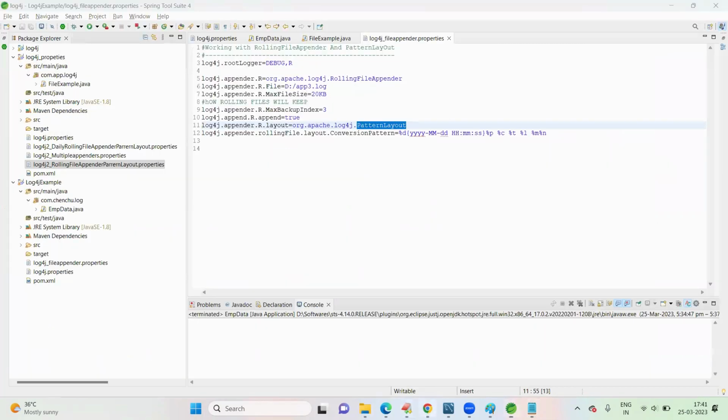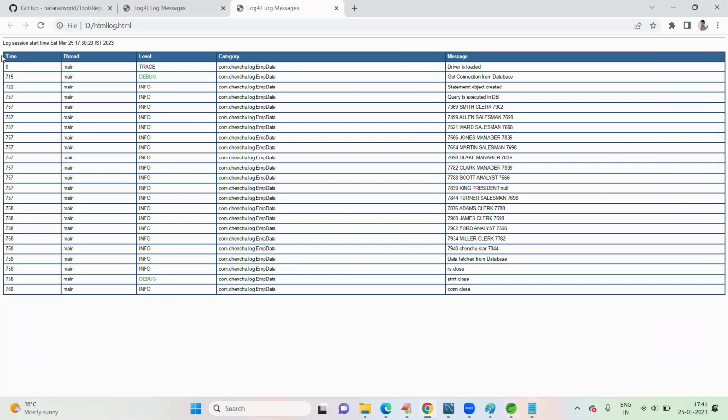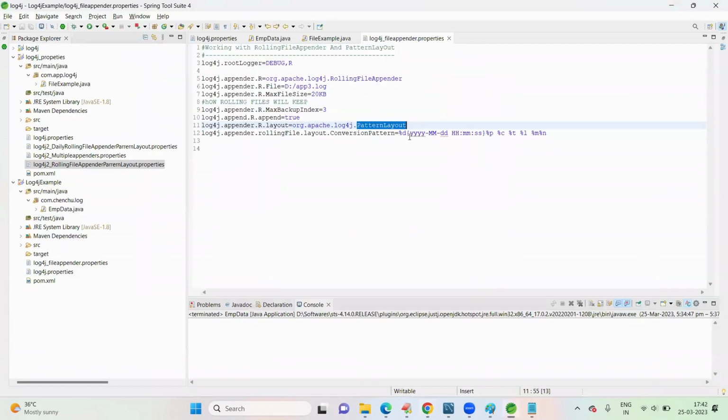In HTML layout also you see some extra information. HTML provides by default this much information: time, thread, level, category. If you see here, I want to specify my own format. This pattern, I want to provide one format. First, I want to get the date and time. I want to get the thread name, line number also. L means line, and P and C. What is P and C?